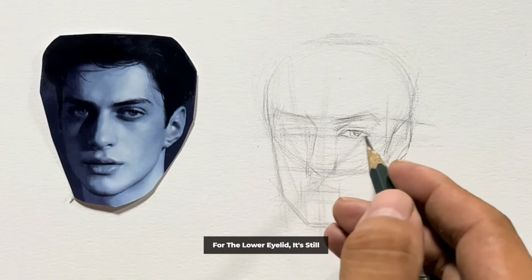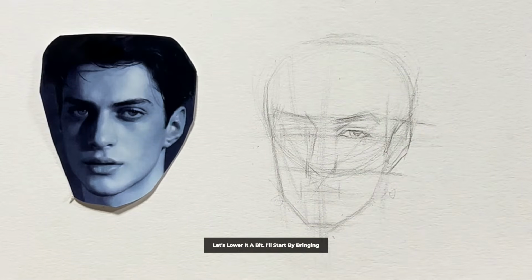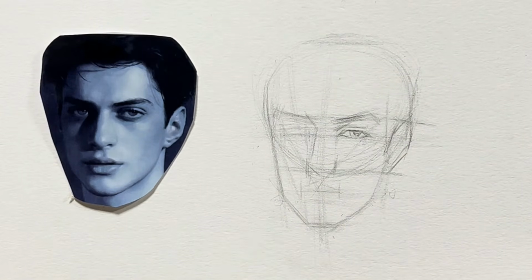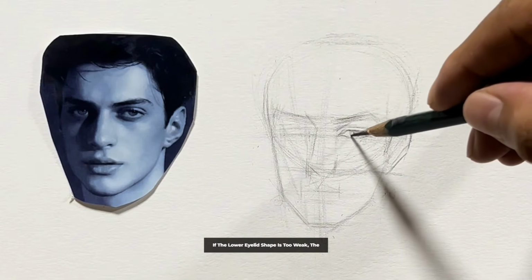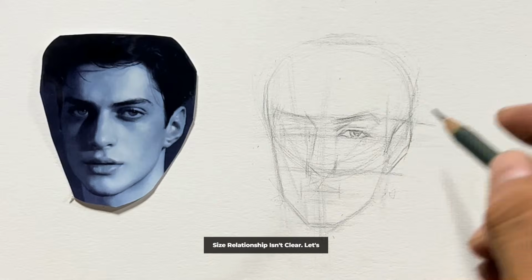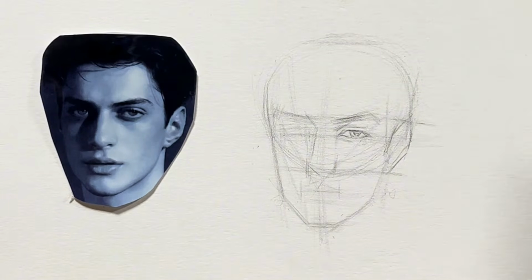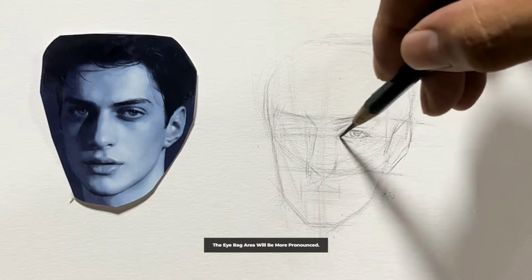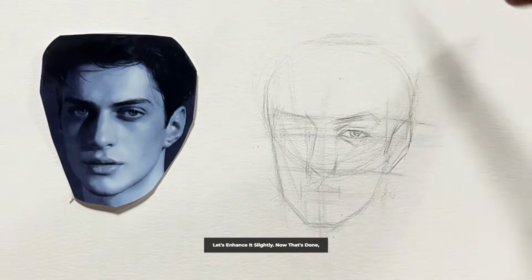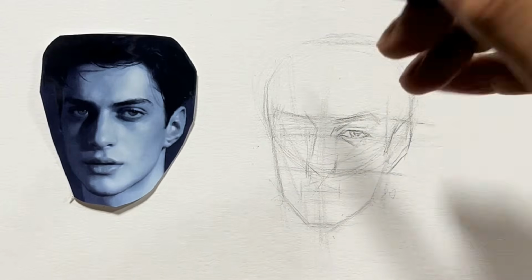For the lower eyelid, it's still too high. Let's lower it a bit. I'll start by bringing it down. If the lower eyelid shape is too weak, the eyeball won't be visible. The size relationship isn't clear. Let's make it bigger. It'll emphasize his sunken eye look. The eye bag area will be more pronounced. Let's enhance it slightly. Now that's done, let's follow his overall facial structure.